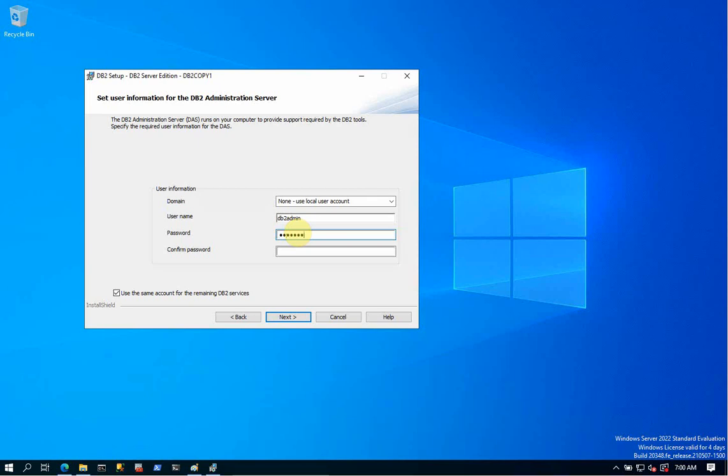So the first time, because we don't have this user, they're going to create it for you. So you just give a user, this is the default name, and you give a password. Let me try a simple password to see if I can pass this. Use the same account for the remaining Db2 services. That's fine.